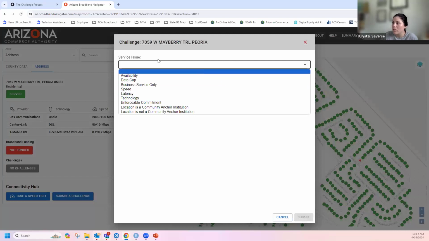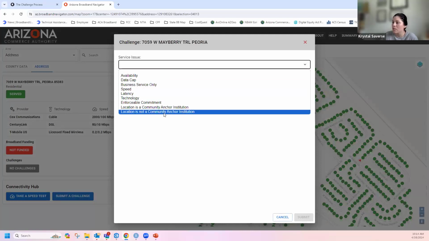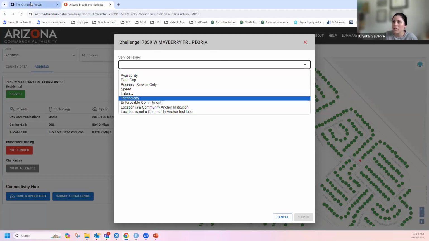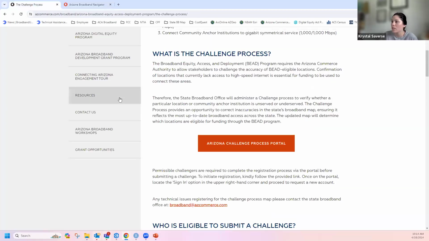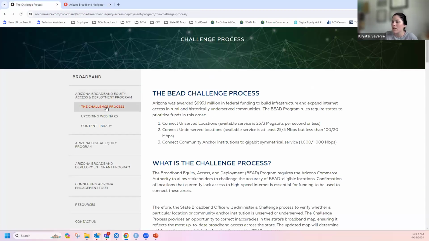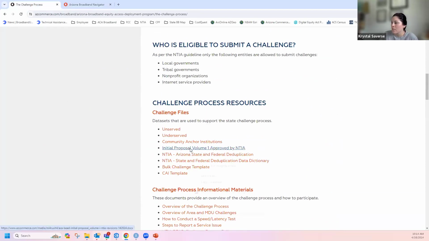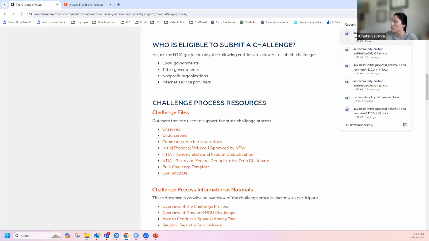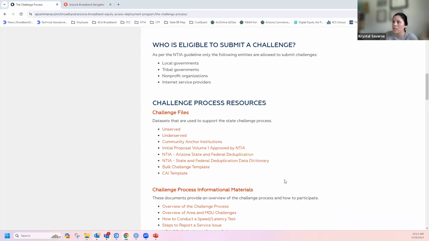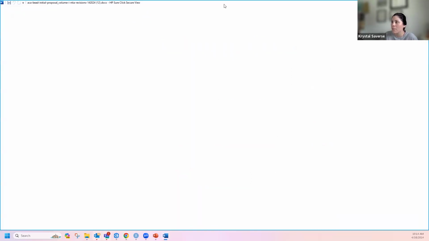From here, you see the different types of challenges that you can submit. What I always tell everyone is to have Volume 1 handy when you're doing this. Volume 1, the approved Volume 1, is found on our ACA challenge process website right here. This is the document that we've told NTIA that this is how we're going to conduct the challenge process.